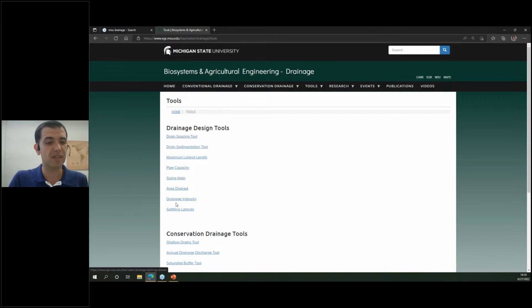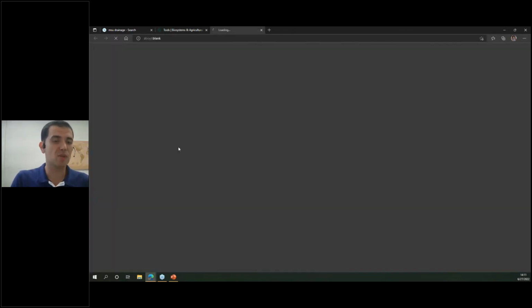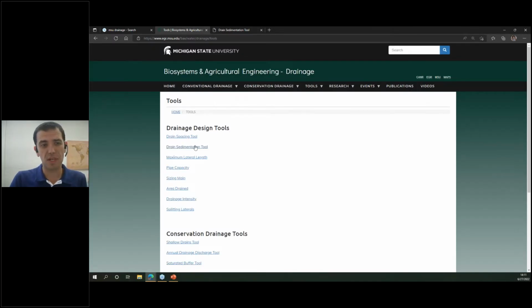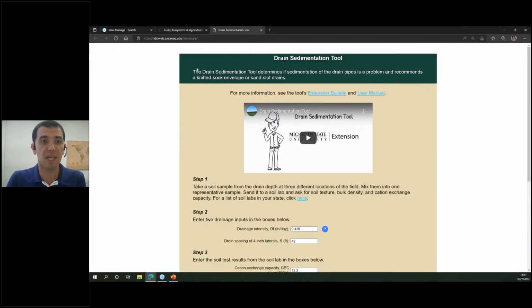Then over here, I'm going to have a set of tools that are useful for drainage design to avoid those underperformance issues. That's key. So the first one, briefly, is called the Drain Sedimentation tool. I clicked on it, and a new tab opened up. This tool helps you determine if you really need a protective measure against drain clogging with sediment.